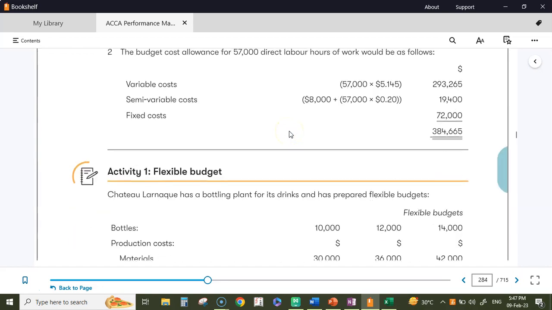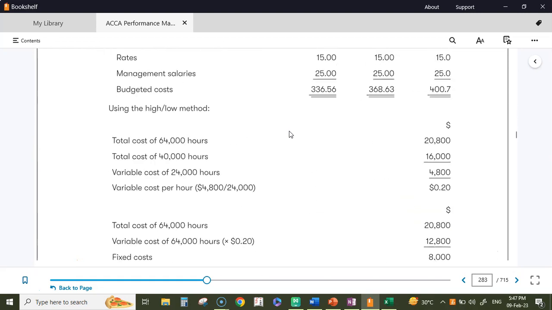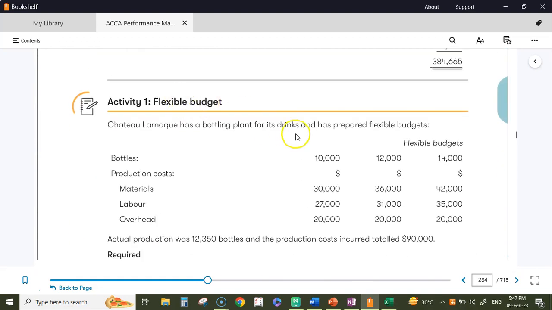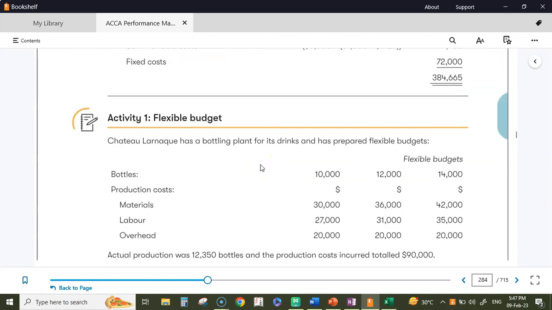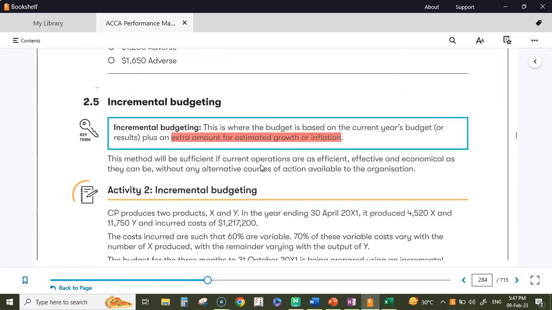So that's all. Now after this, what do we have? We have an activity as well, very similar. I would suggest you guys to do this activity on your own and then find out the answer. If you have any doubt, you can ask.